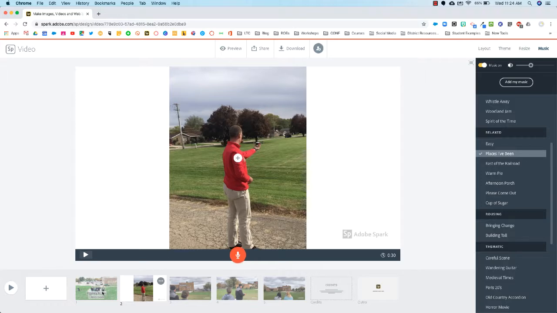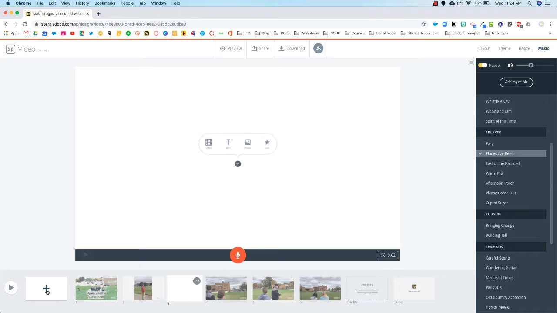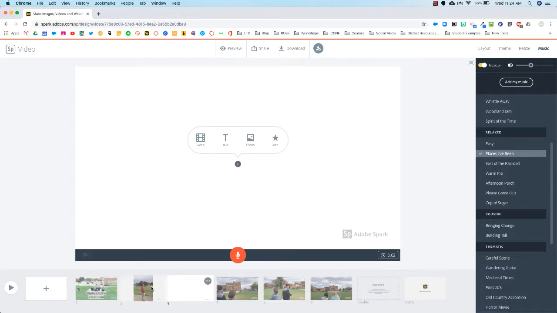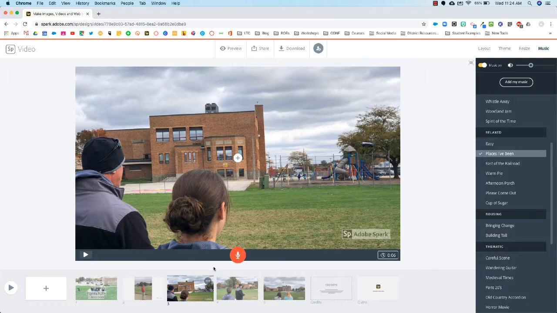If I need to add another slide, I can just go down here, hit the plus sign, and then now a slide jumps in right behind whatever slide I was on at that point. If I don't want this slide, I can click the 3 dots and delete it. So now that slide is gone.